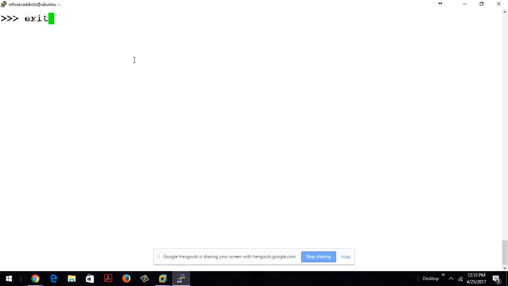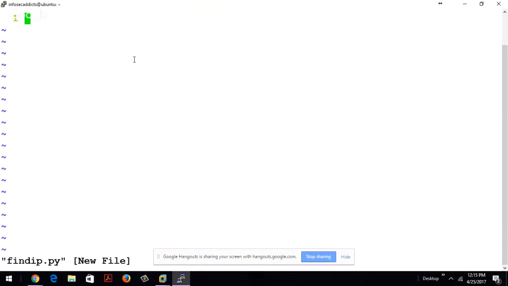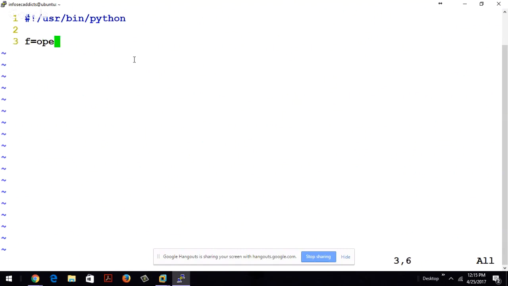Okay, so let's try this another way. So I'm going to pop out of this. And let's vi find IP dot. Yes, I'm a vi guy. Don't laugh. So I've been using vi since the dawn of time, right? And I don't use any other editor. So I know all you people out there use things like Nano and gedit and all that kind of stuff. Yes, I still use vi. Do I want to change to another editor? The answer is no. No, I do not.